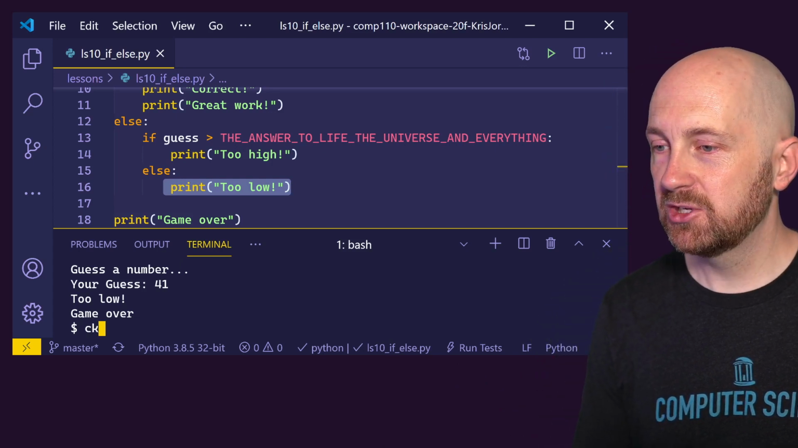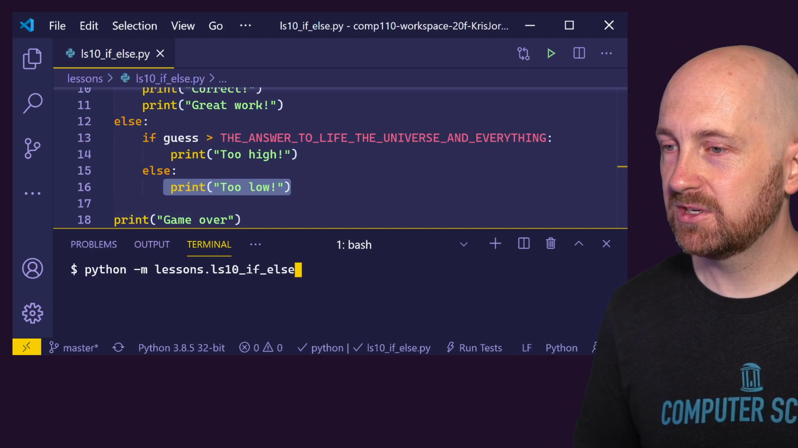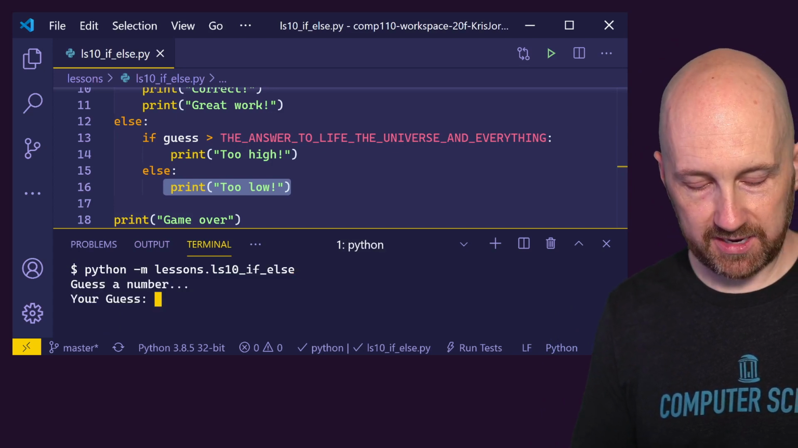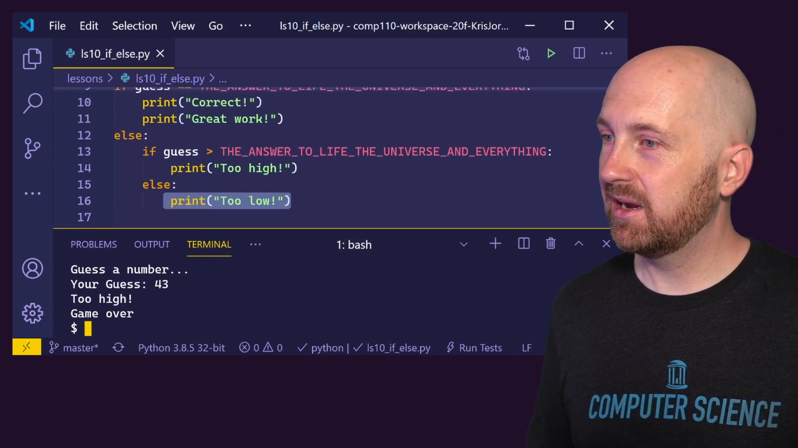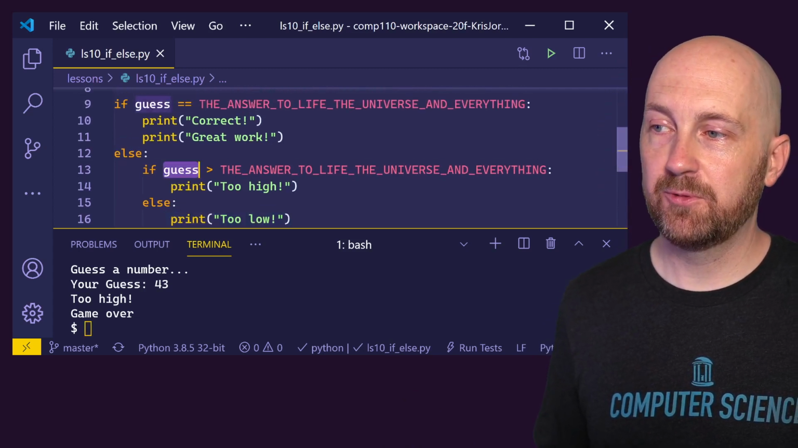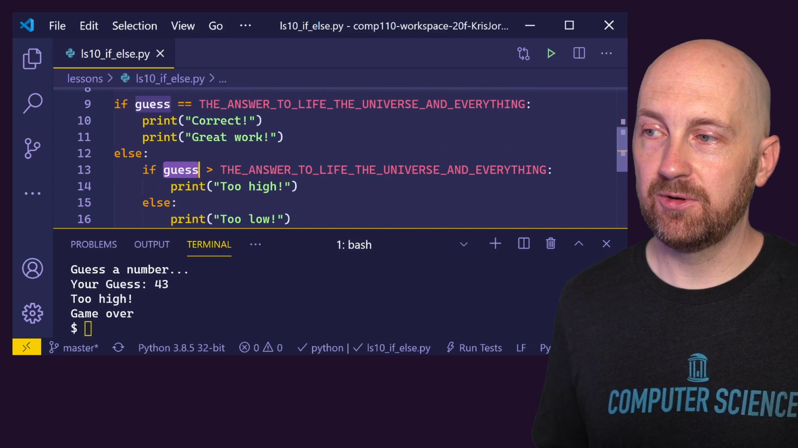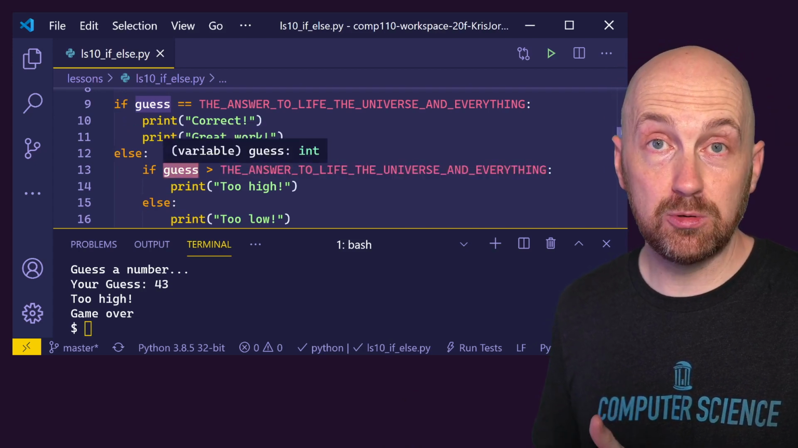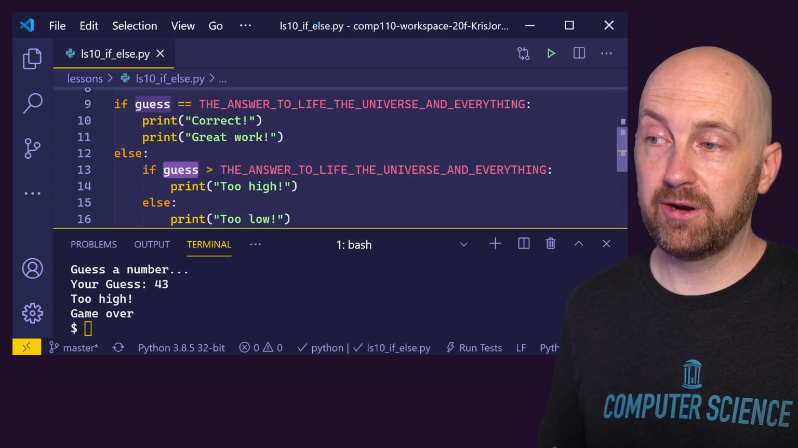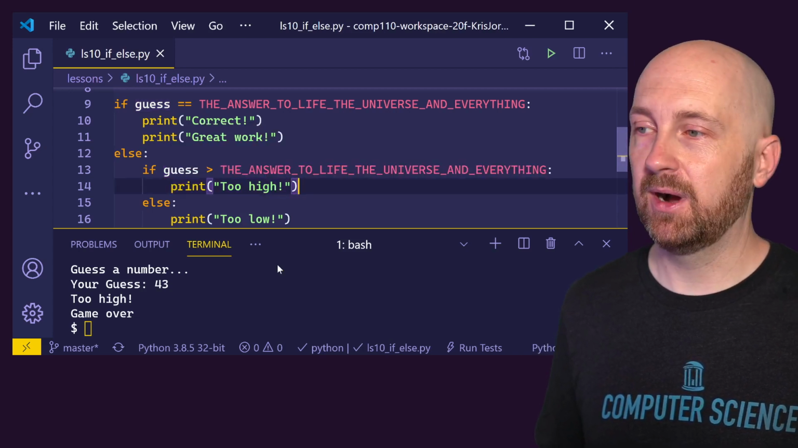All right. So let's try this with too high to convince ourselves that that works too. So guess a number and 43. Too high, game over. Same logic applies. When we get to this test with 43, because it wasn't equal to 42, we test is 43 greater than the answer to life, the universe, and everything. That's true, right? Because 43 is greater than 42, and then we're going to print too high.